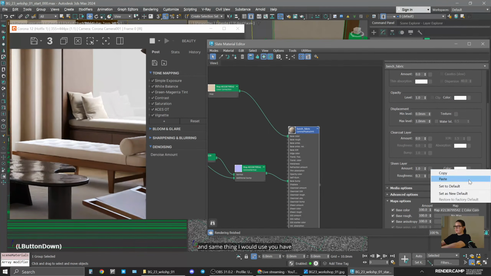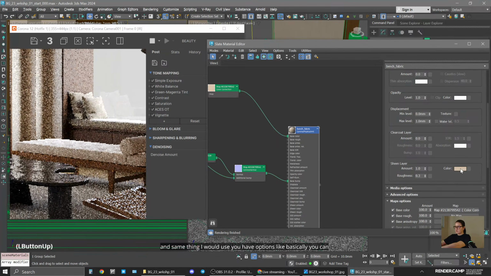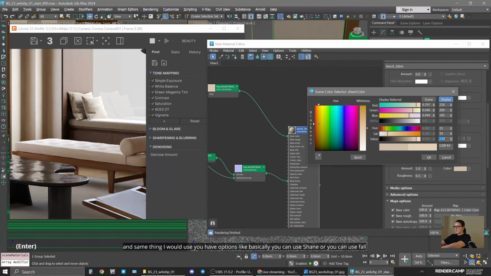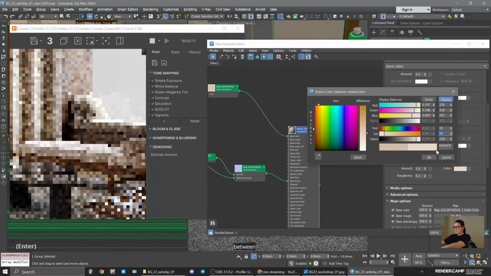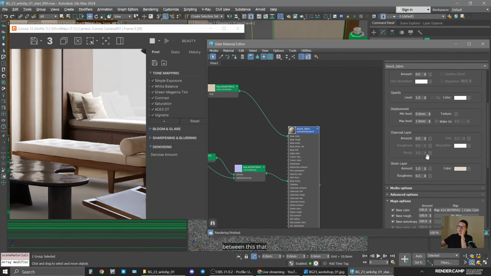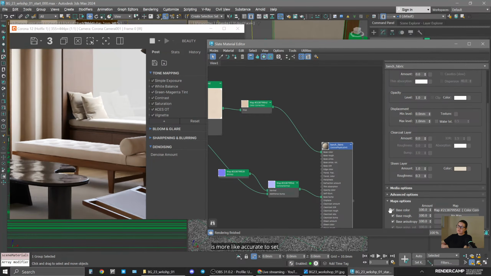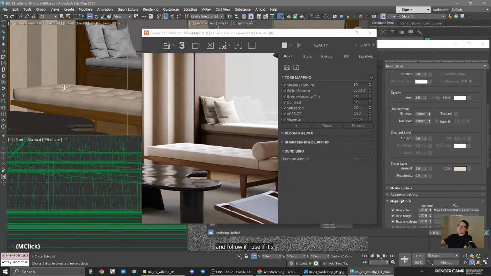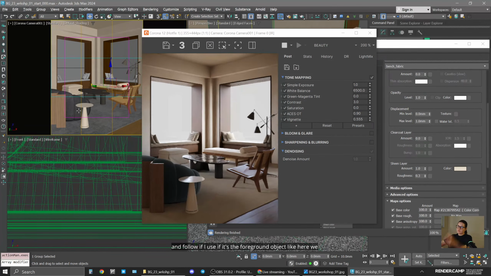You have options, like basically you can use sheen or you can use falloff. The only difference between them is that falloff is more accurate to set up. I prefer sheen for general things if it's not in the foreground, and falloff I use if it's the foreground object. Like here we have the sofa the closest to us, so I will use falloff because I want to be specific with the curves. And as for any background, I will use sheen, and if I like the result, which I already do, I will just leave it as is.